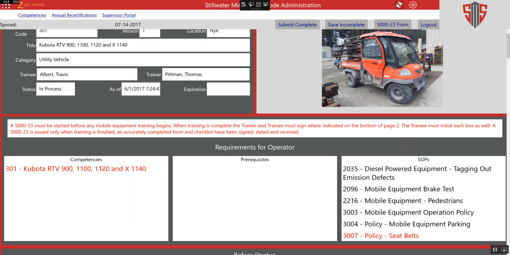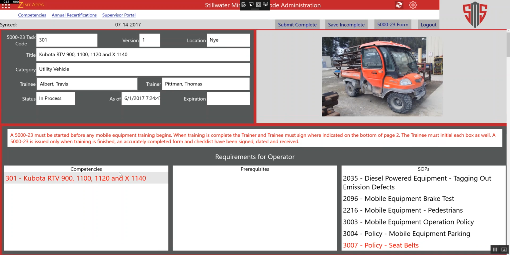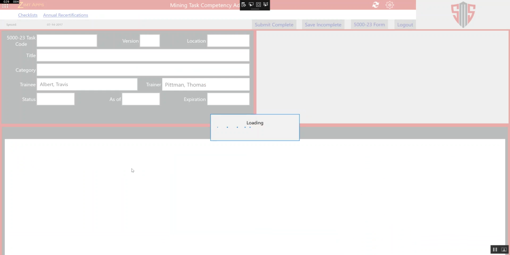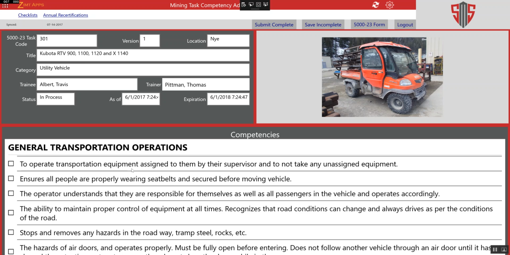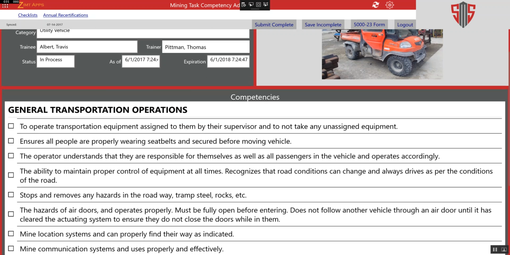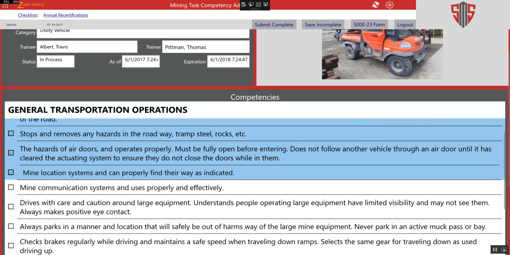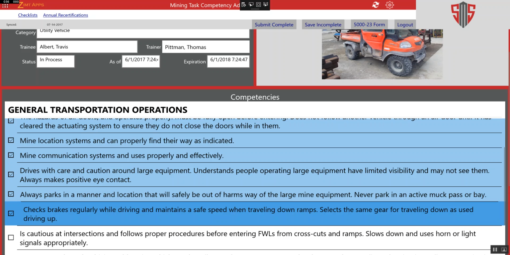boof, now it's not red. Similarly, with the competencies, it looks like there's a competency checklist for this Kubota that Mr. Albert, or Travis Albert, hasn't completed. So if I click on that, it's going to take me over to the competency checklist to review and complete that. So we'll just cruise through real quick and pretend that we're rapidly training on this competency.